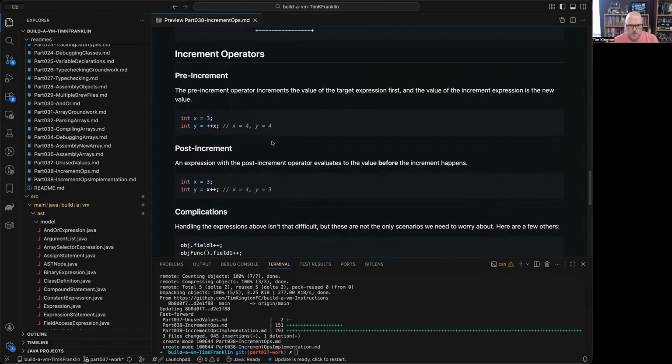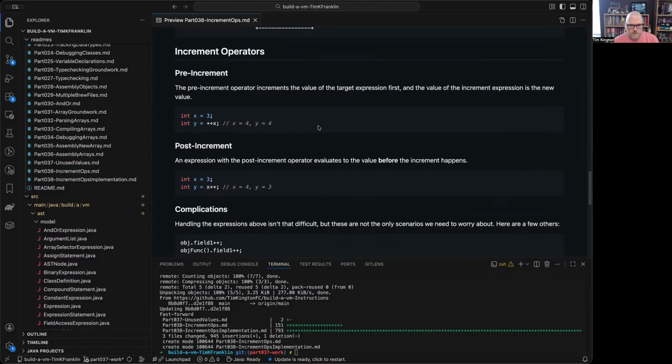When we think about these increment operators, we have 2 flavors, right? We have our pre-increment, which is going to increment the value first and then store it in the variable. And the value of this expression will also be the incremented value. So here, if x was 3, first we add 1 to x, it becomes 4, and then we assign that value to y. So x and y will both be 4 here.